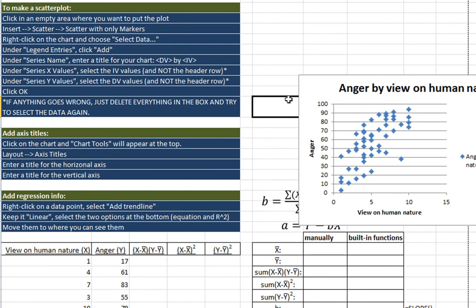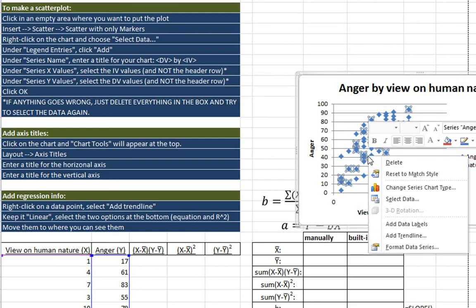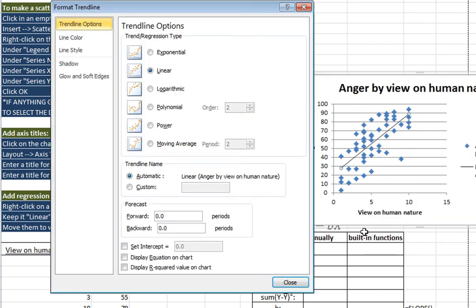The next step is the really great part. We can add a trend line to our chart by right-clicking on a data point and selecting Add Trend Line. So make sure that linear is selected, and we want to display the equation of that trend line, which is going to be our regression equation, right on the chart. And I'm going to go ahead and display the r squared value as well.